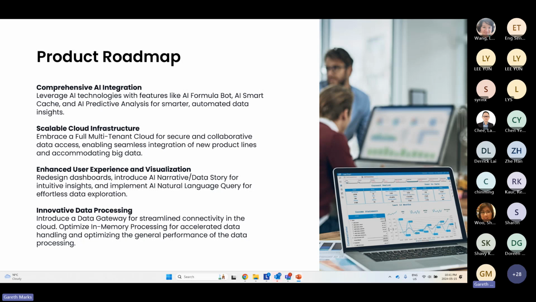Of course, the main one, which I almost feel like it should be all 4 bullets, is how do we integrate AI into business intelligence and reporting. So we are investing heavily in this. We've also partnered with PhD students at a local university that are helping us with this to be able to do things like formula bots, online help, smart cash, predictive, prescriptive analysis, all of this making your life a lot easier as a user. The next thing that we're looking at doing is a scalable cloud infrastructure.